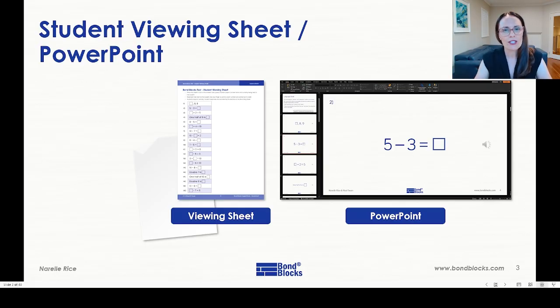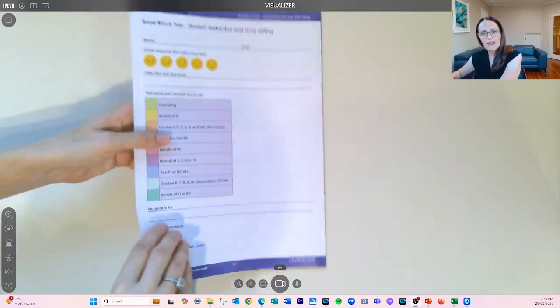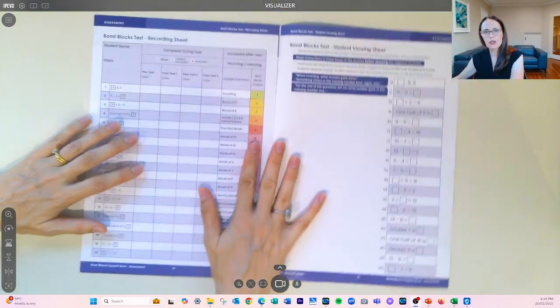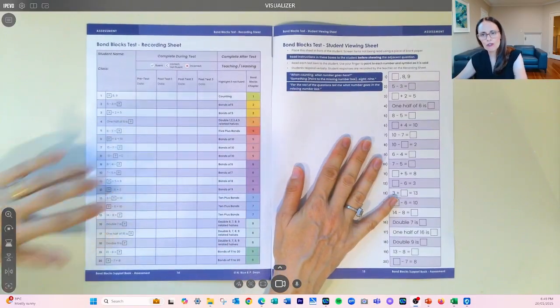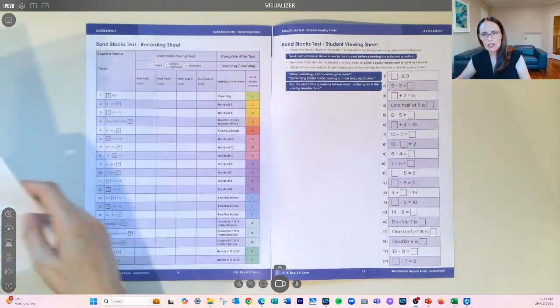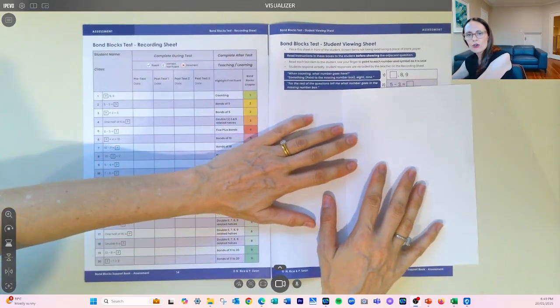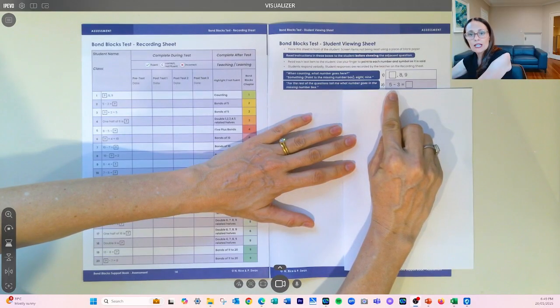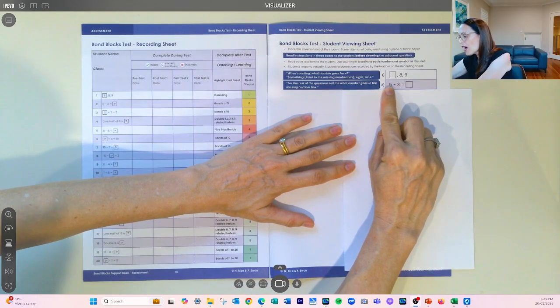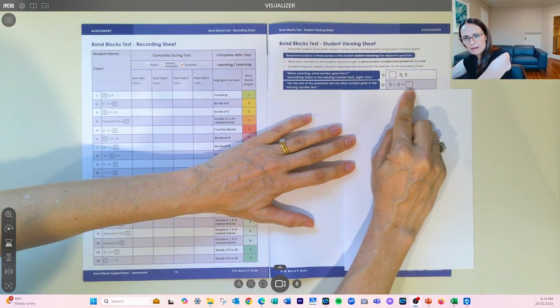Let's have a look at the physical paper version. The test is found at the back of the assessment booklet. There's one page for recording and there's one page for the students to view. It is an oral test, so you read the test to the students. I like to use a piece of folded paper to screen the questions as I go, and I point and touch as I say, 5 subtract 3 is something.